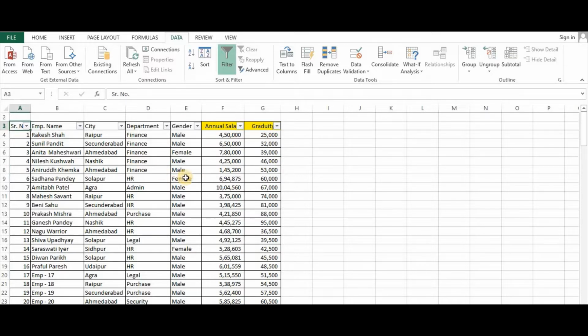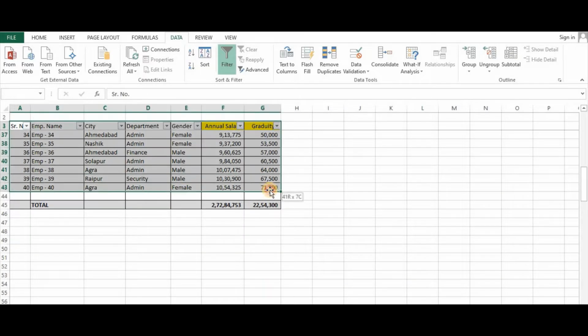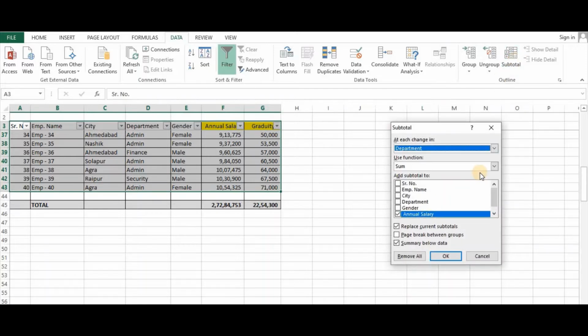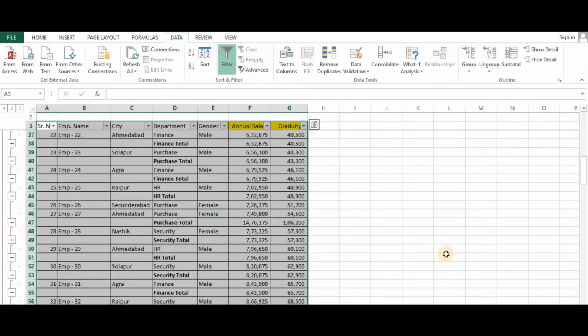In normal practice, when we want to use subtotal, first select your entire range, then go to the Data tab and go to the subtotal function. You can select department here. Which function do you want to use? Normally we use the sum function, but you can change it as per requirement. Sum total, and you want the total for salary. Here, for salary and gratuity, you can select any one option or two options. Press OK, and your subtotal has been started.